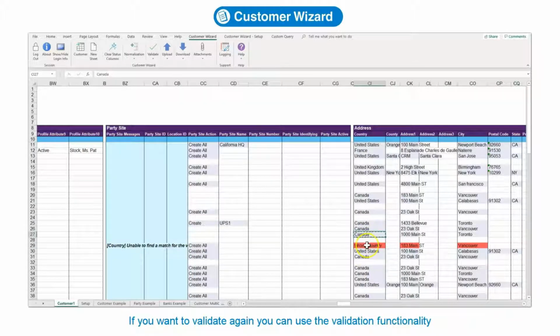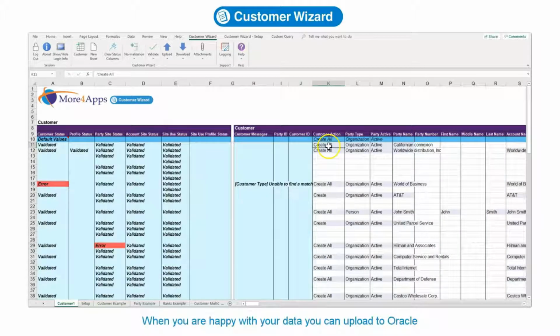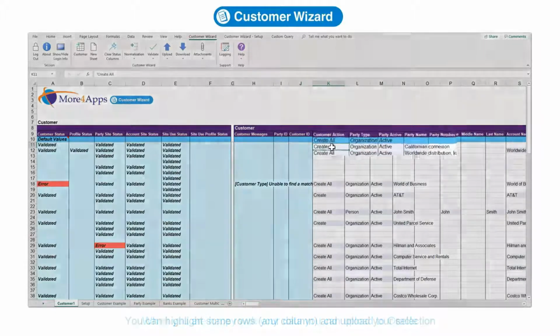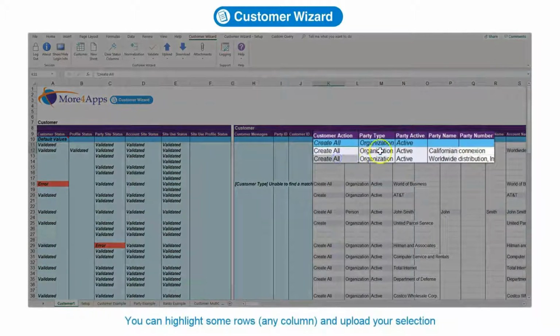If you want to validate again, you can use the validation functionality. When you're happy with your data, you can upload it to Oracle. You can highlight some rows and upload your selection.